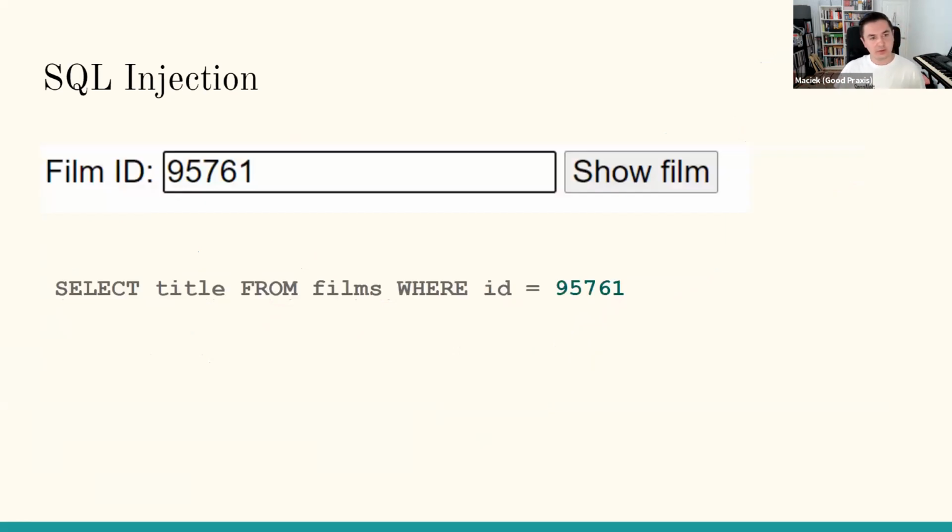Cool. So let's look at an example here. Imagine you have a website, and on this website, you can provide a film ID. Let's imagine it's a film database, and you're a film specialist and you know film IDs and you can enter them. The purpose of the website is that you enter the ID, you click show film, and then the website shows the film that matches that ID.